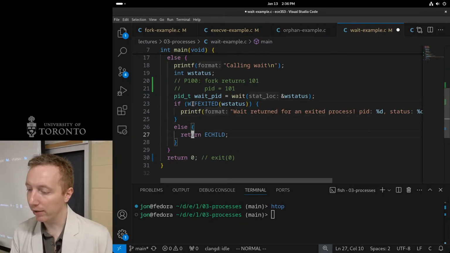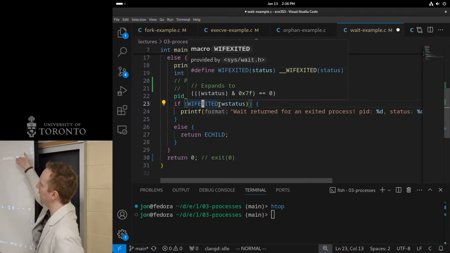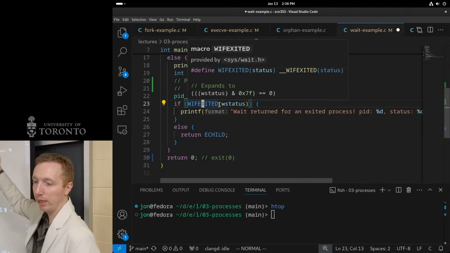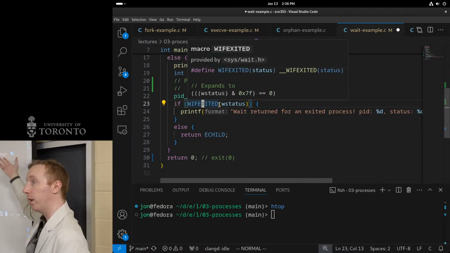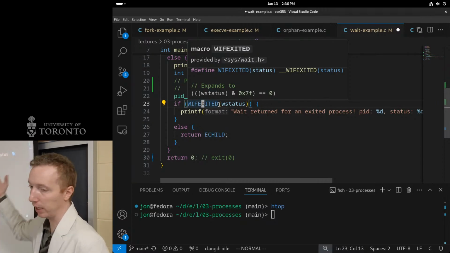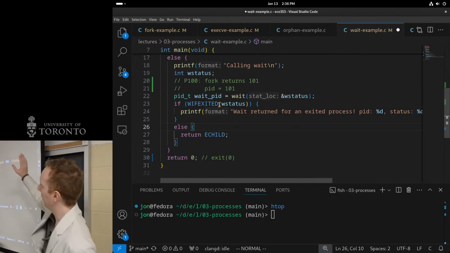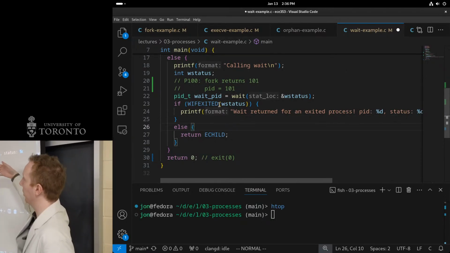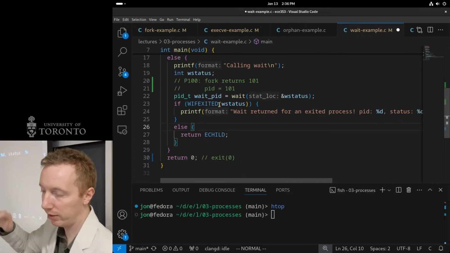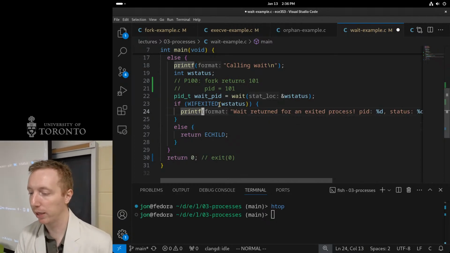So you can use the macro to check if it exited, and give it that wStatus that was assigned from the wait system call. WIFEXITED will return 1 if indeed it terminated by exiting. If it returns false, I just exit this process 100 with the error code ECHILD because I have no idea what's going on. It's an unhandled case. But for now, I'll assume that it has to have exited.